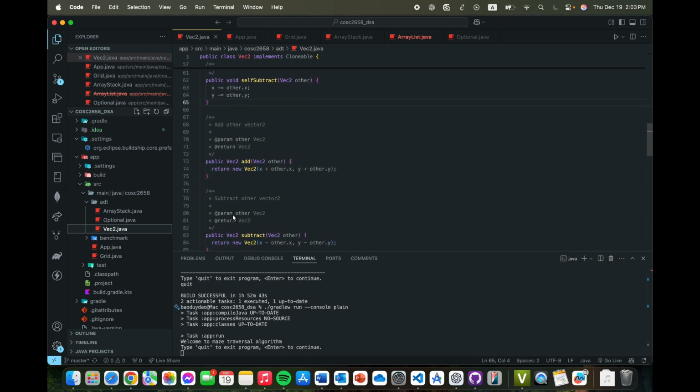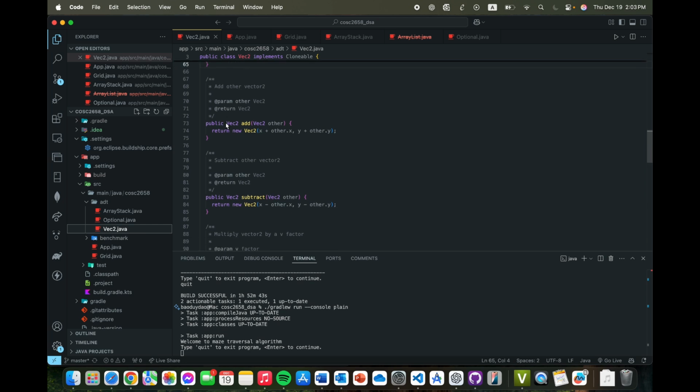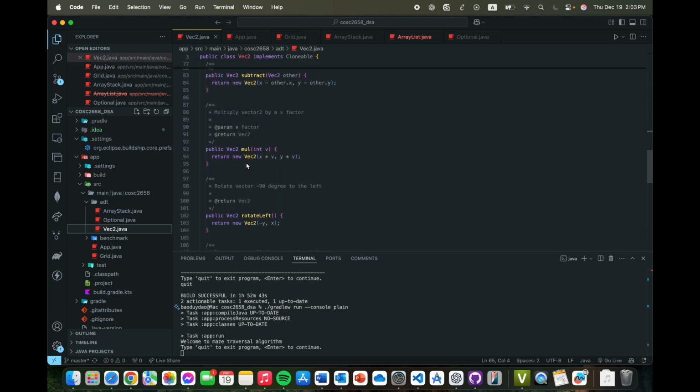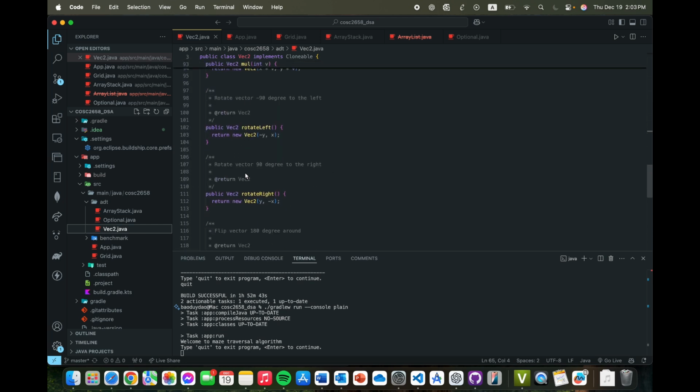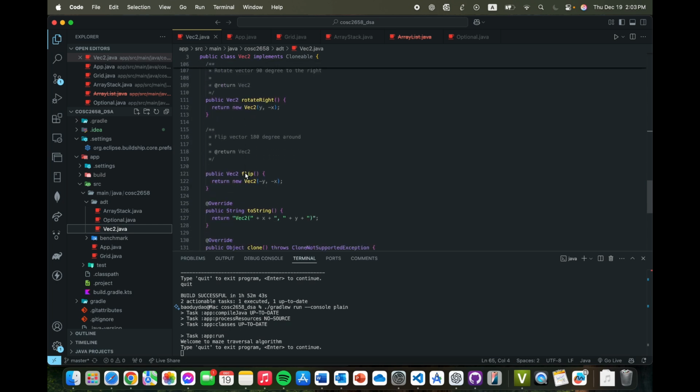Asymmetric subtract, and the next one is add to vector and return new vector. Also same for subtract and multiplication, and rotate left, rotate right is rotate the vector 90 degrees to the left and to the right, and the flip is the vector 180 degrees.